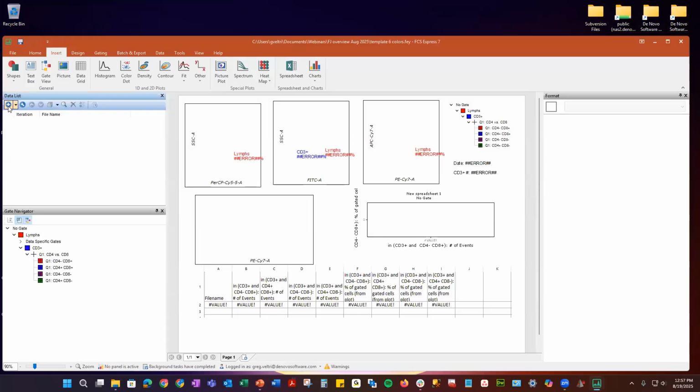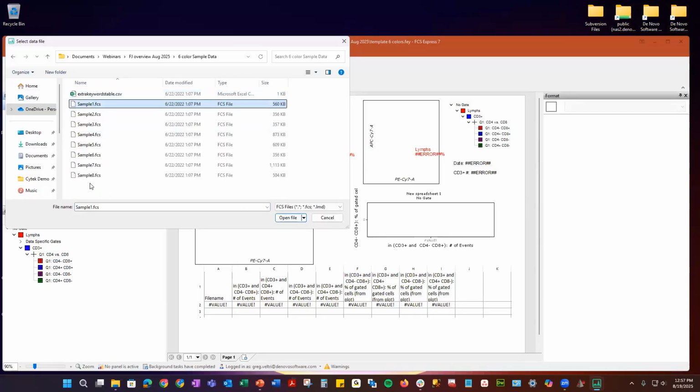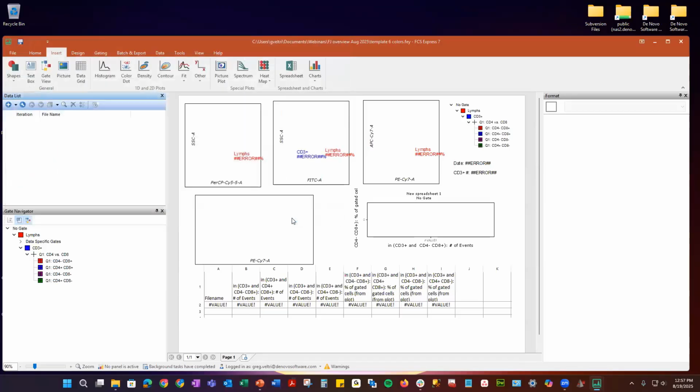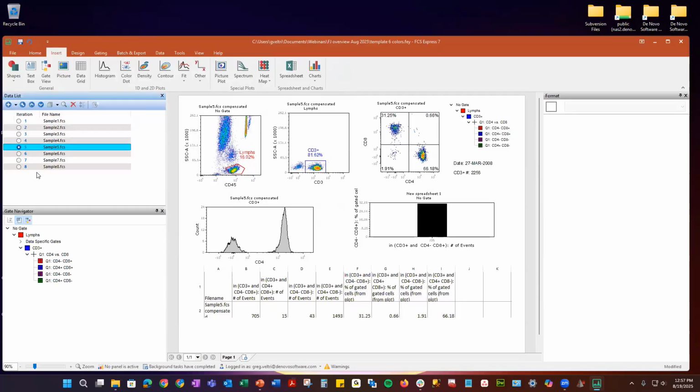Okay. And now all I have to do is bring in that data files. And do open files. And then if I select this one right here, I have a tool here that I can change all the data on the data plot, and it's then there, and then etc. Okay. So that's kind of a quick overview of how we do things in FCS Express compared to FlowJo.